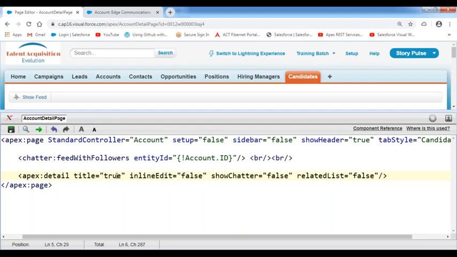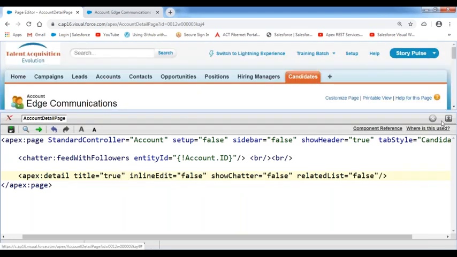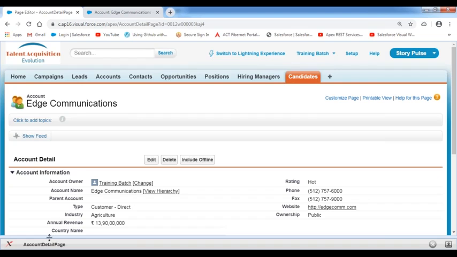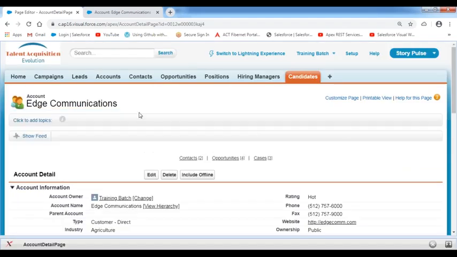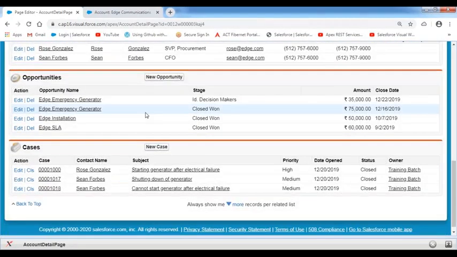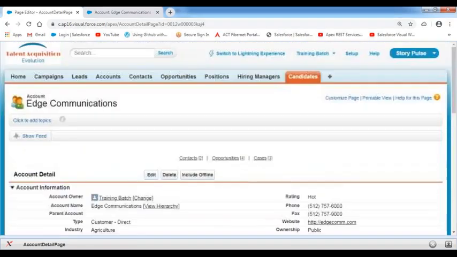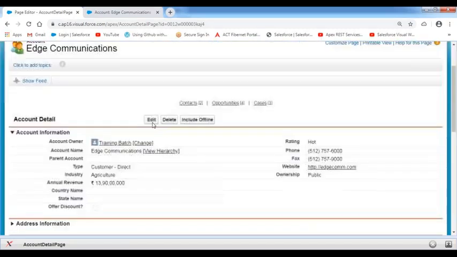I am indicating title equals true. I want to display the title part. And then I am indicating inline editing equals true. Related list equals true. Okay, clear up to this one? Understood the concept? How to design the detail page, how to test the page. Let me place this code.